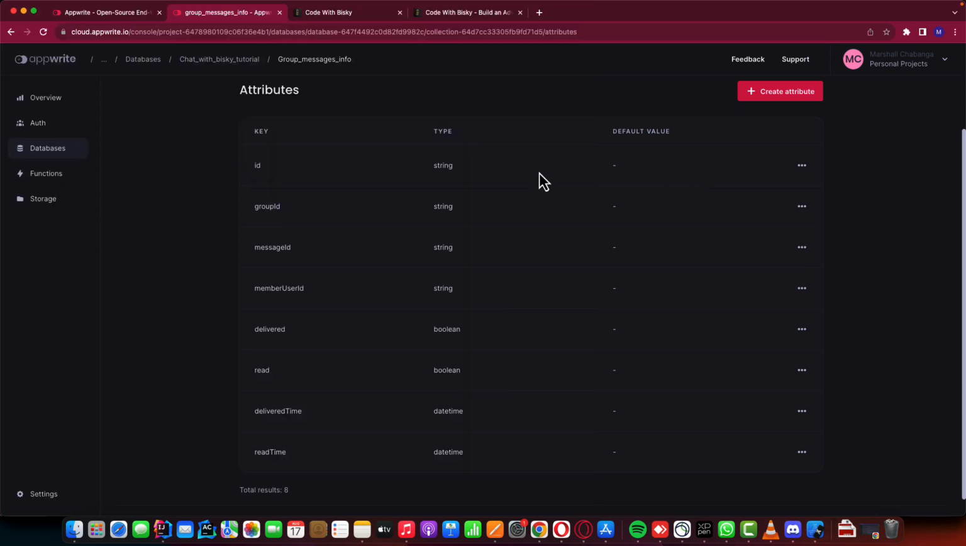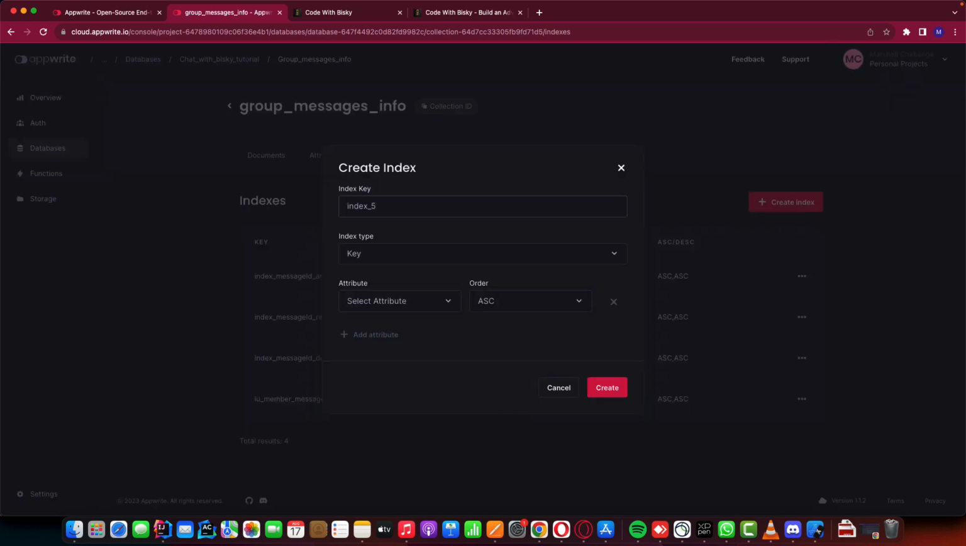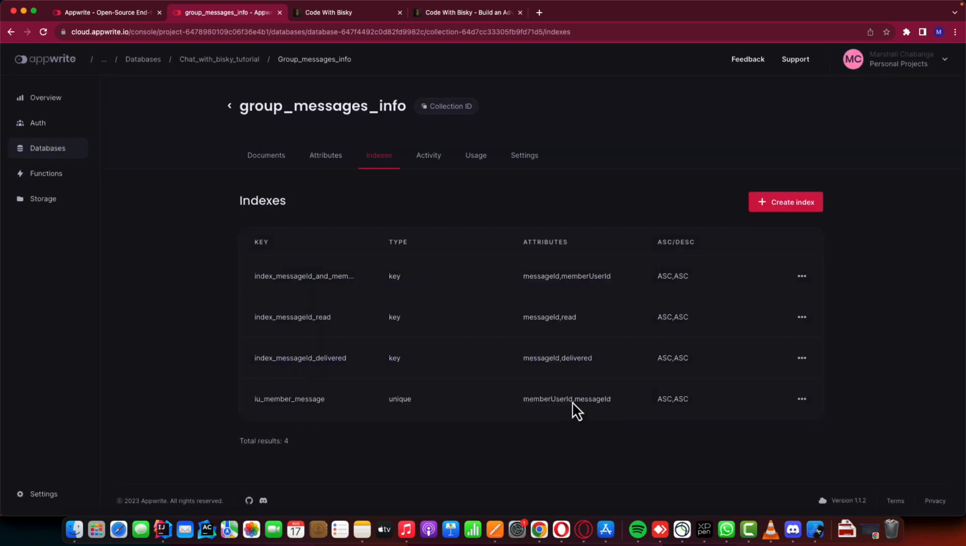Also in here, you are supposed to create indexes. So just copy the indexes. We want to fetch the user by message ID and member user ID, message ID and read, message ID and delivered, member user ID and message ID. So just create an index and select what I told you, make sure these things also match like this, and you just click create.